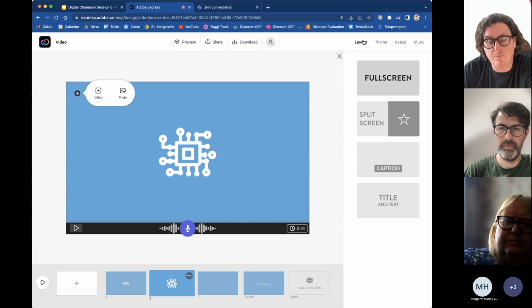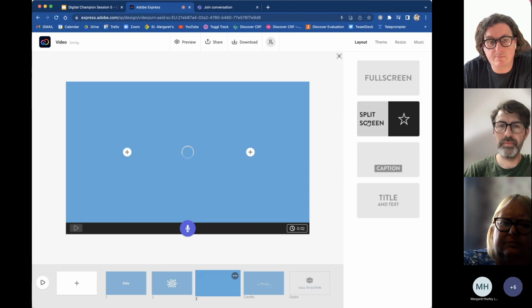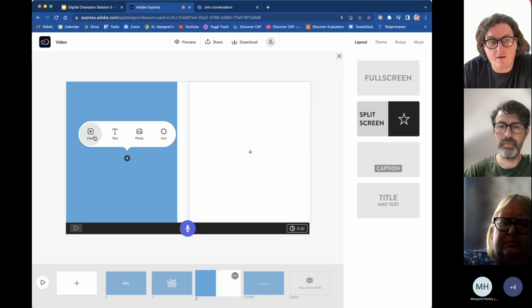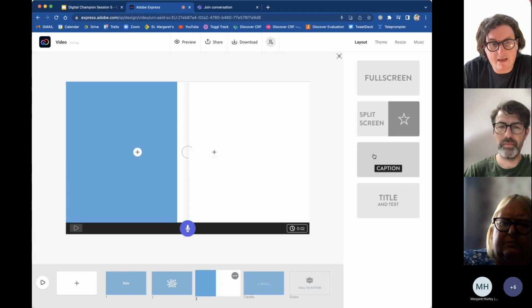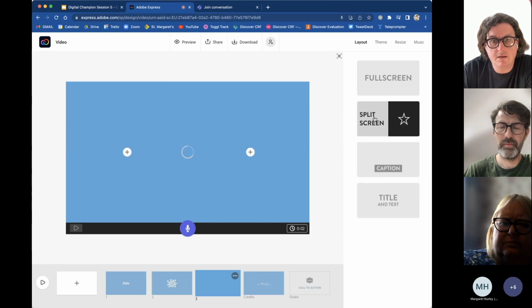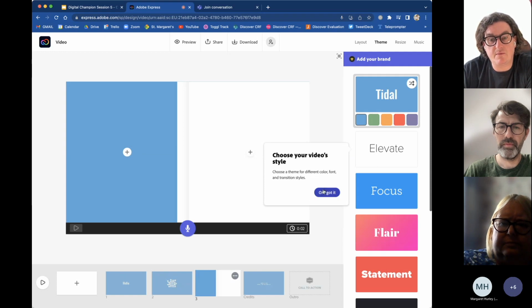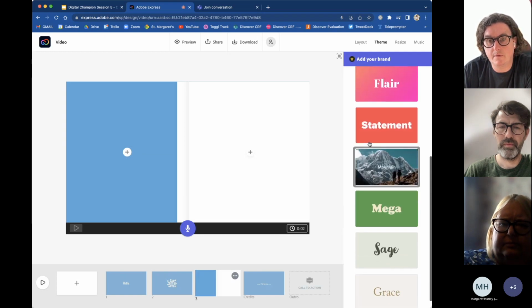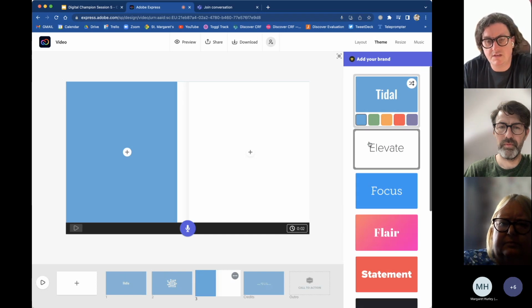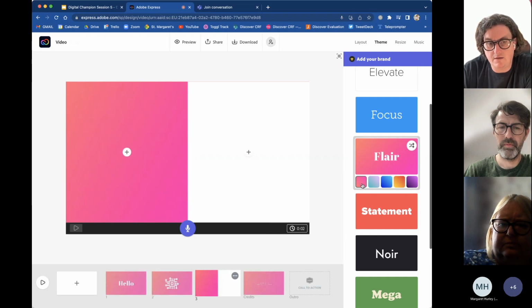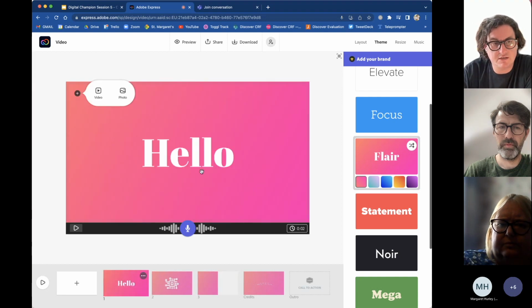Keep doing that. If we move over to the right, we have different screen layouts. So we can have a split screen where we can have text or a photo, a video, text, icon again, might have a caption. At the top here and the top right, we have theme. And these, if you're thinking about the purpose of your presentation, who's the intended audience, what's it for, what colors work, by clicking on any of the colors, it'll automatically change everything. Everything that you've typed stays there, but the font changes.